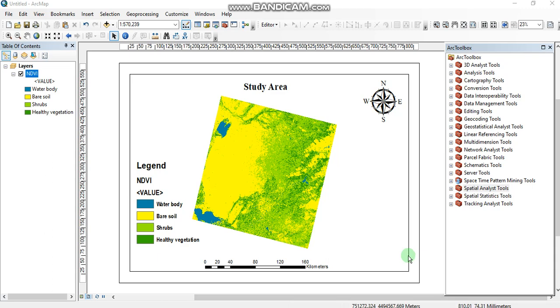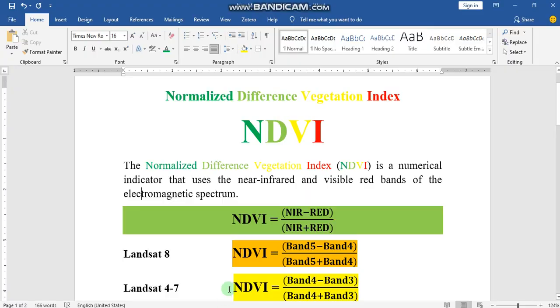Hi everyone, today we are going to talk about how to get the normalized difference vegetation index, or in other words we call it just NDVI, which shows vegetation condition, whether it is healthy or stressed. First of all, let's begin by learning the definition of the index.